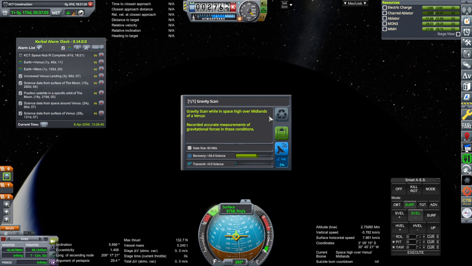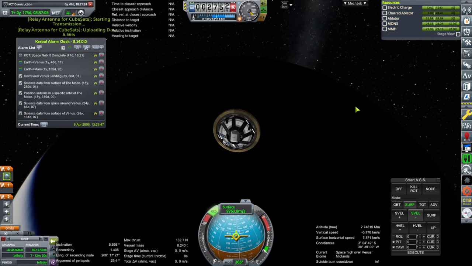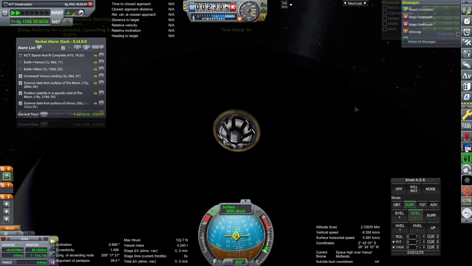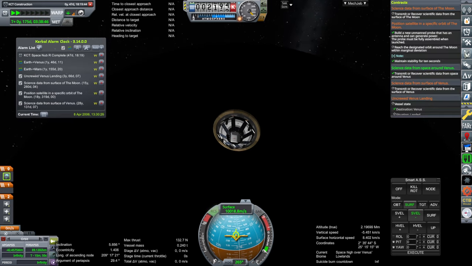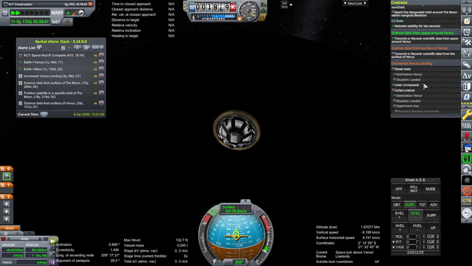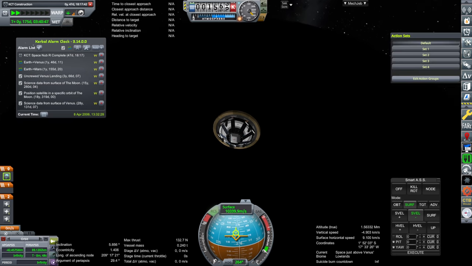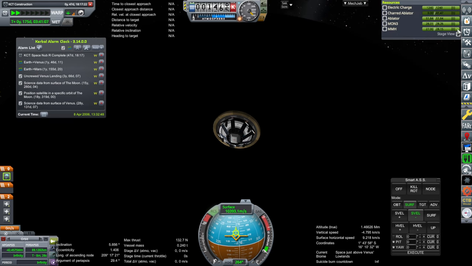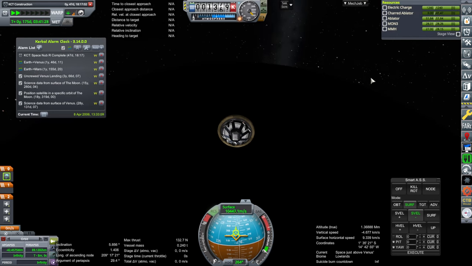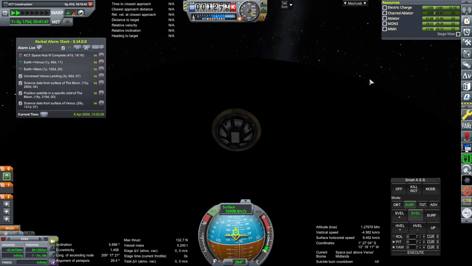Well, we already did some close, but I guess that gravity scan, we might as well. Lots of messages. Oh, we got the science data from space around Venus. Now just the surface. We did pick up the contract, so it would be good if we could fulfill it now. I thought we hadn't picked up the contract, but we did. I keep mixing that up. We didn't pick up the Mars one, we did pick up this one.